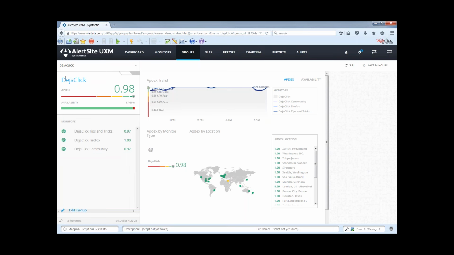Now, the AppDex score you see up at the top, that's the Application Performance Index. It's actually a third-party measurement. It's created by appdex.org, and it's an industry standard for customer satisfaction with a website. The highest score is 1. The lowest score is 0.